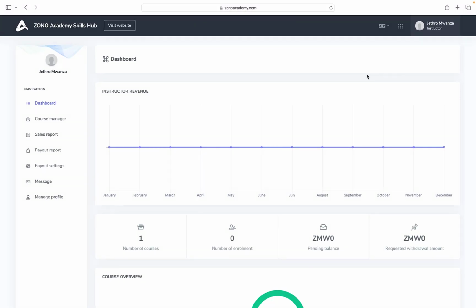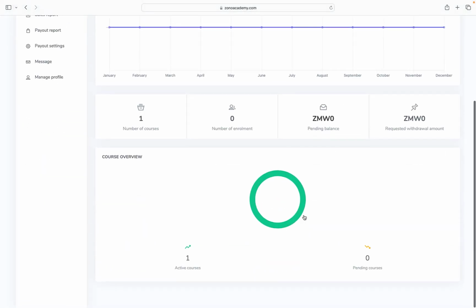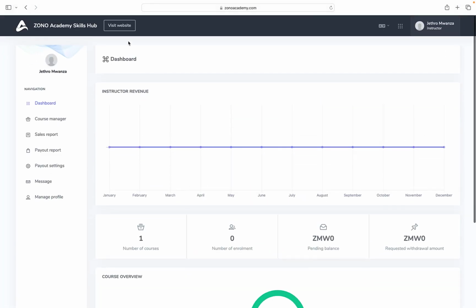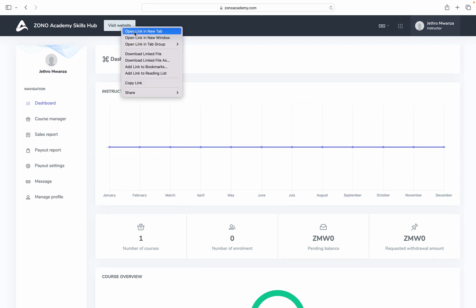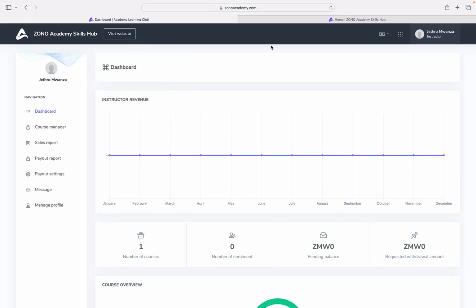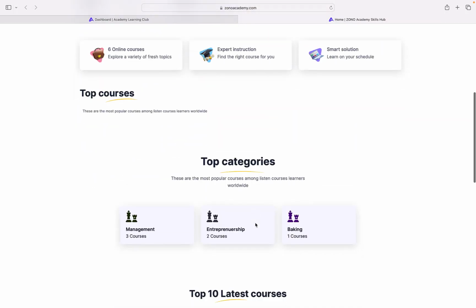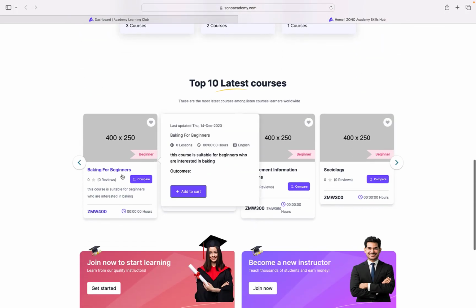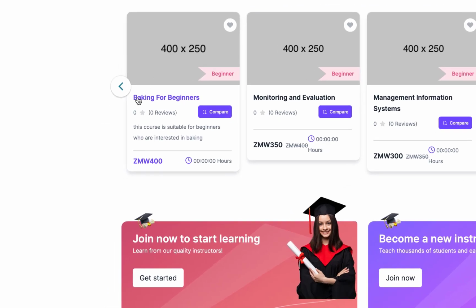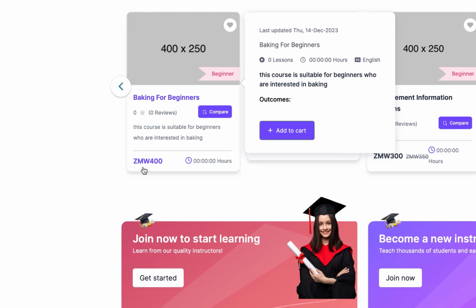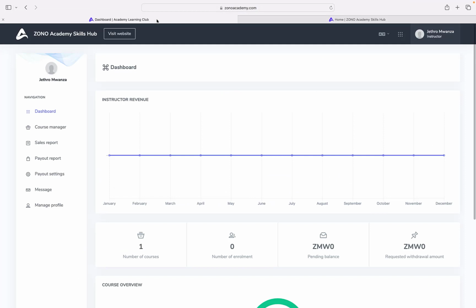Okay, so now the course has been approved by the admin. This is why it is labeled as an active course. If I try to view the website, let me just open this in a new tab, and I come down here, this course has appeared, baking for beginners. One thing that I did not do is tick that this course has been discounted. Let me just do that.